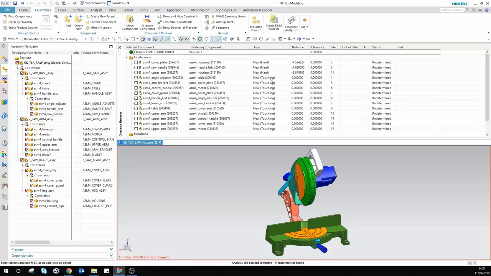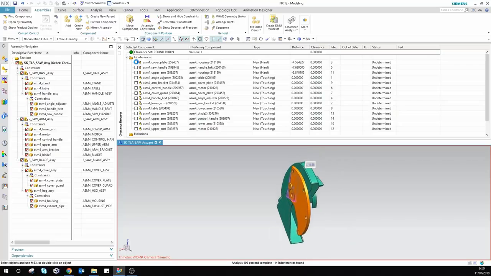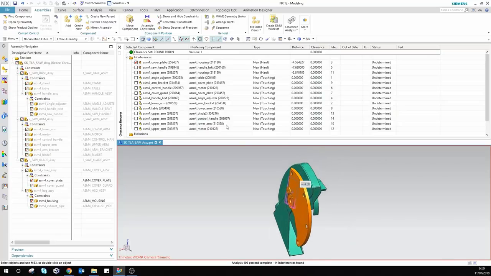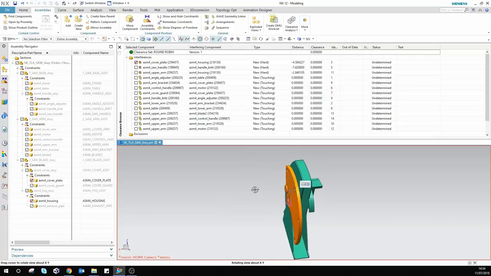With a touching interference, these can be taken from things like assembly constraints, if you've got two faces which are actually touching each other. Because I asked it for a clearance penetration depth in there as well, it's actually telling me what the distance is between these parts. So if you want to isolate any of these and just look at them on their own, I can just put a tick in this box here, and it will isolate these two components here for me, just to show you what we've got.